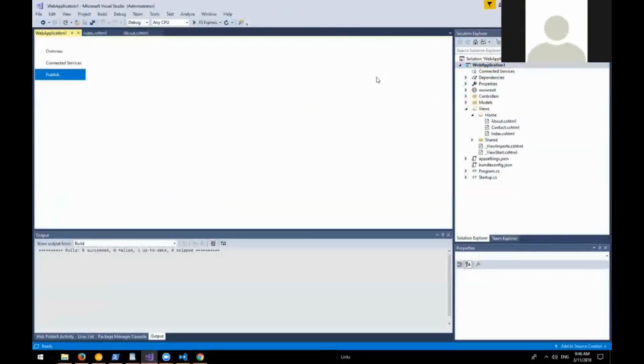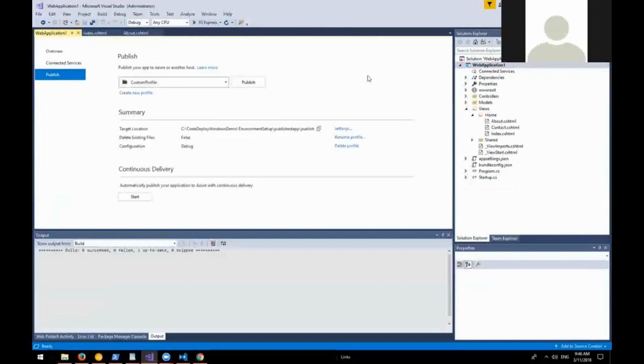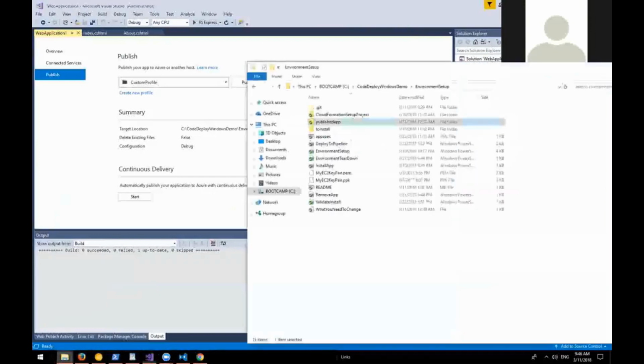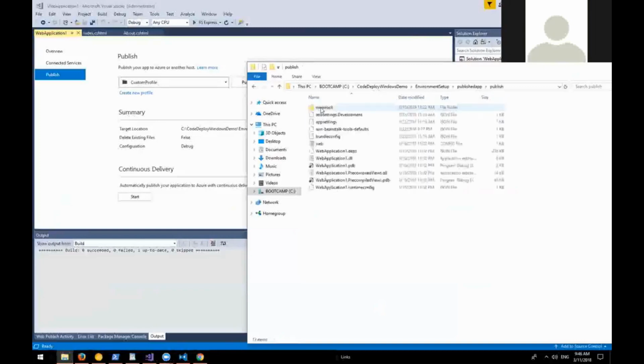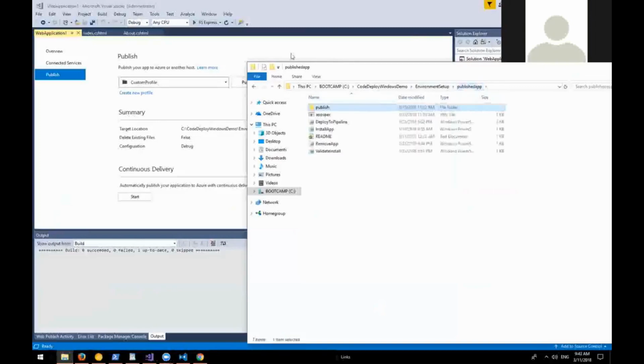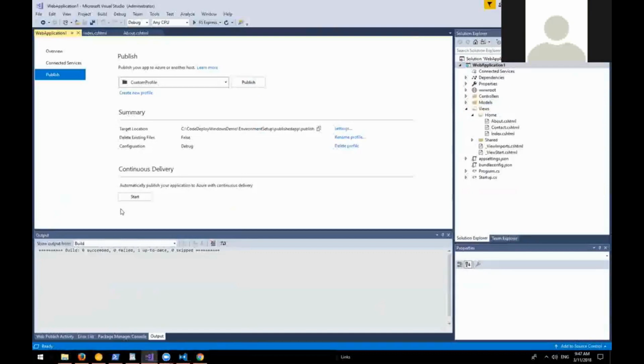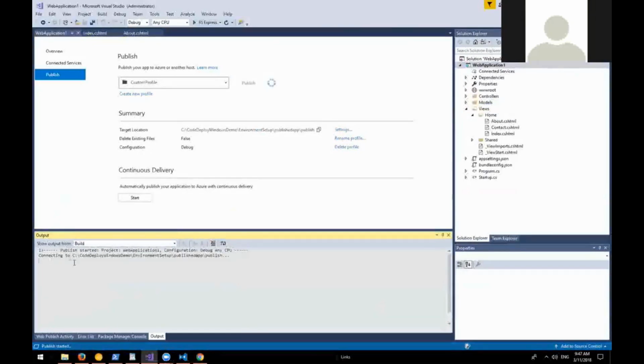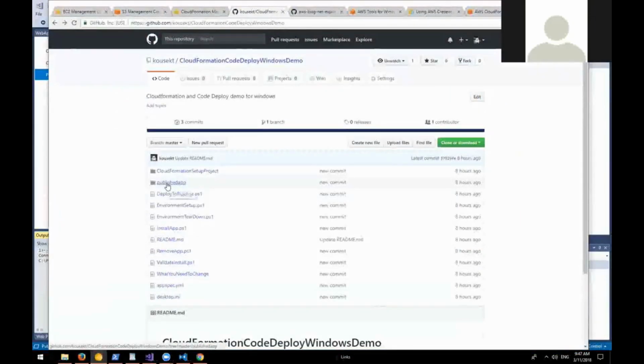And in the publish here, I have set my target location. By the way, I'm using Visual Studio 2017 Community Edition, but I have set my target location to point to this published app publish folder, which in this directory structure, it's going to go right here. I've already published before, as you can see, so I'm going to republish this again. So it's starting.